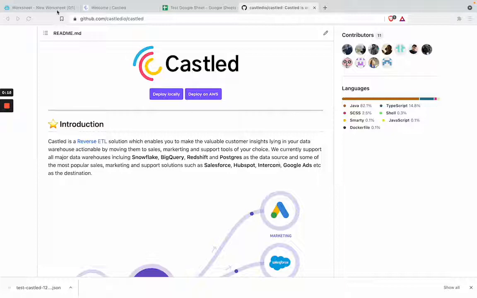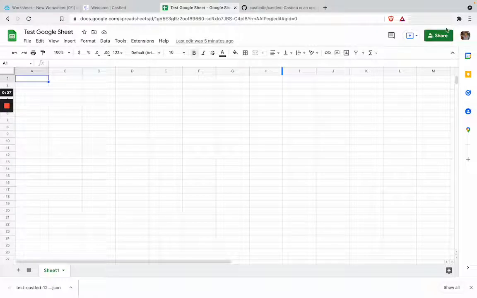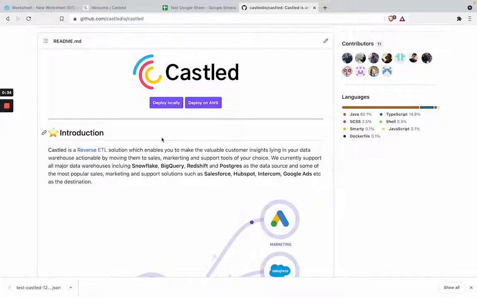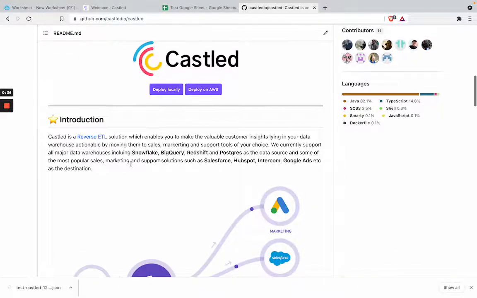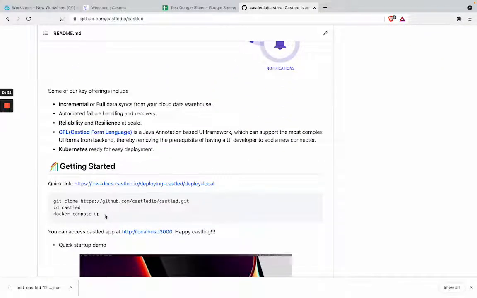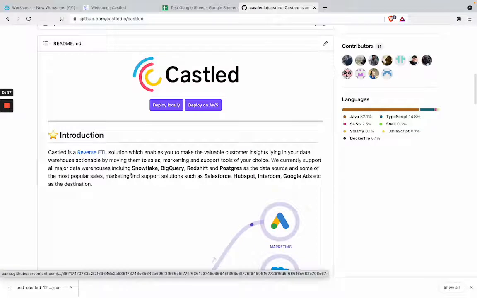So essentially what we want to do is that I have a Snowflake warehouse here. So I want to sync the output of this particular query to my Google Sheets, which is configured on my personal Gmail account. To do that, I'll go to the open source repo of Castled, go to the README, and if I scroll down, I'll find a section which contains the instructions that you require to set up Castled on your local, or if you want to deploy it on premise, you can do that as well by following the instructions here.